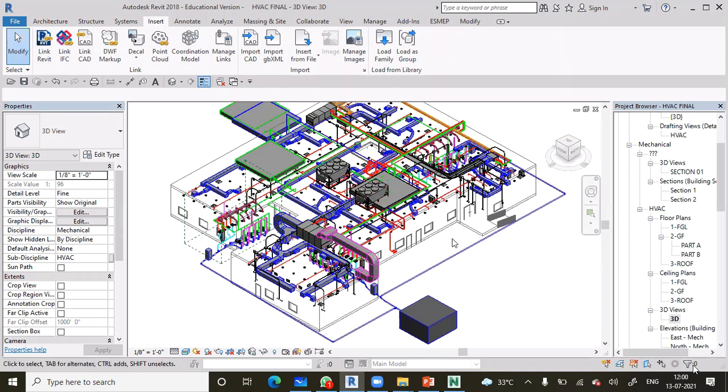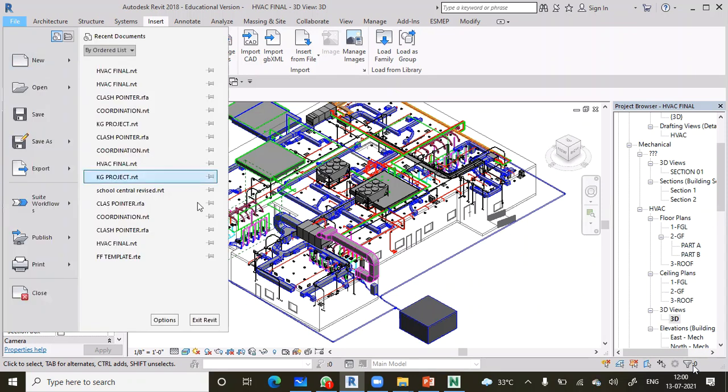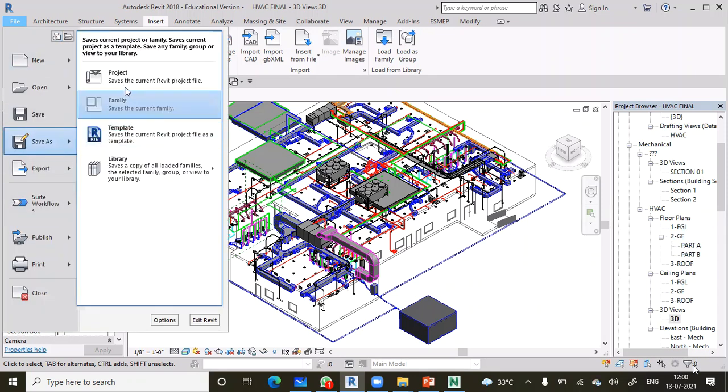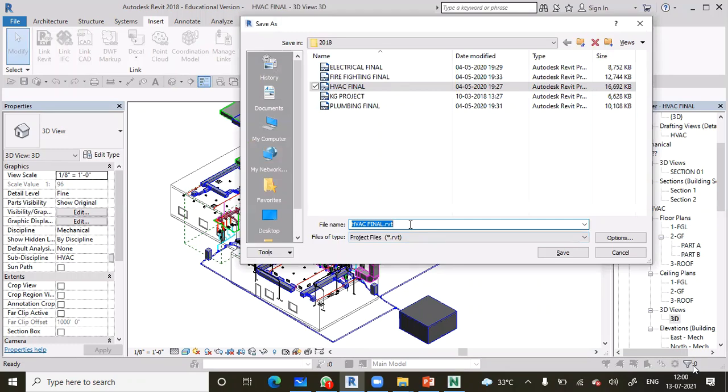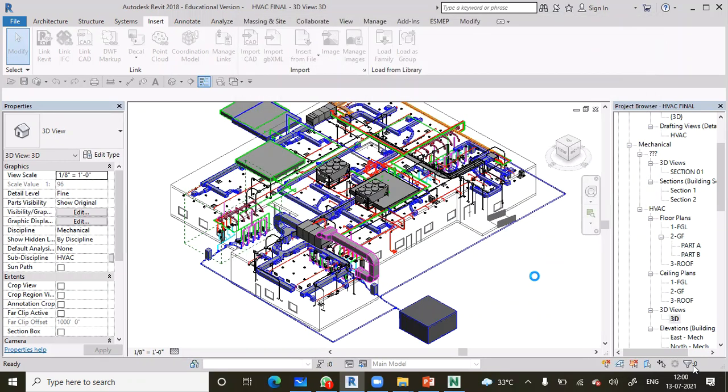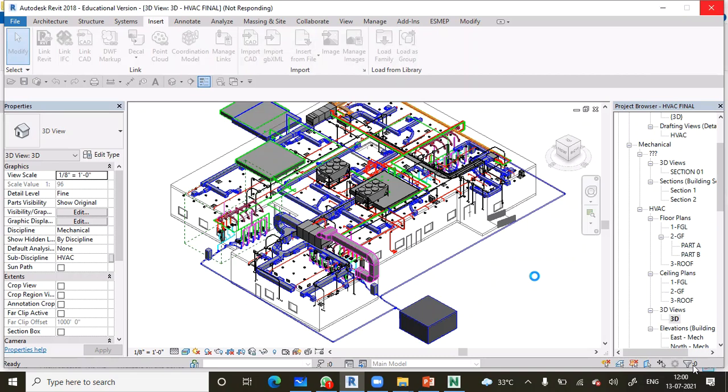Now we need to save this file with the name coordination. So right now, in the second point, save the above file with the name coordination.